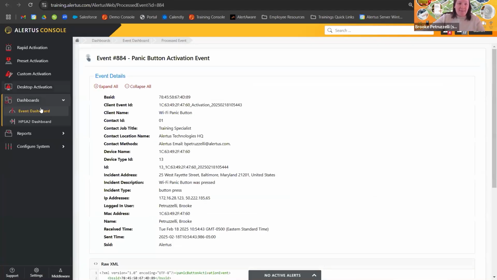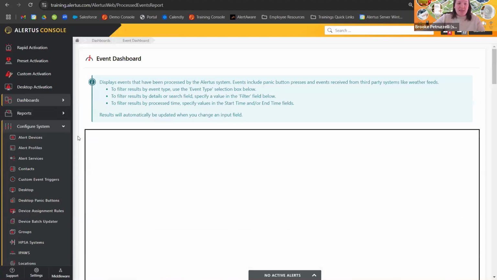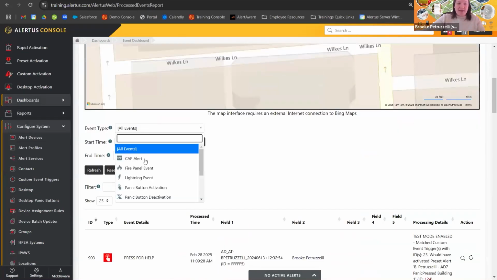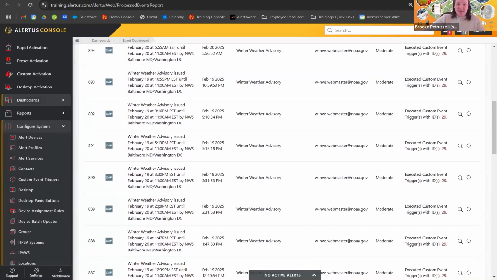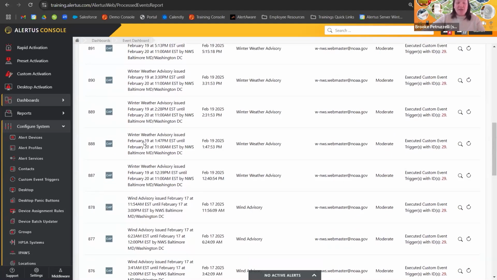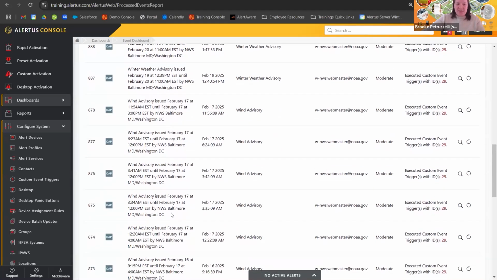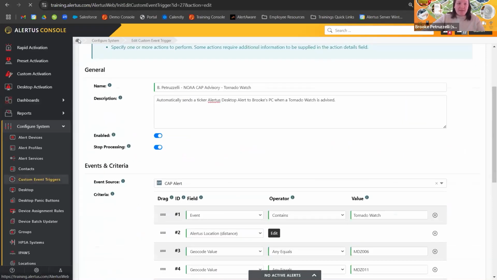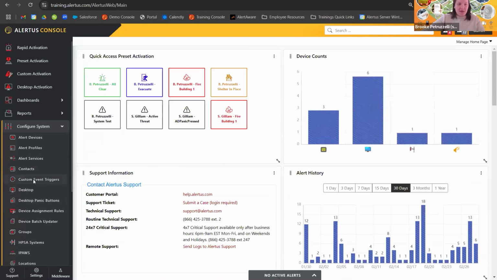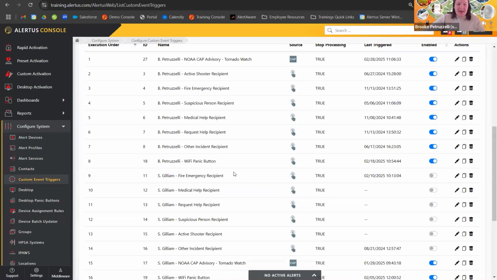If I look back at my event dashboard, you will see that if I sort by CAP alerts, I have a lot of different weather alerts coming in, especially right now. It has been super windy and super cold in Baltimore. So I'm seeing all of these things here. As you can tell, they're executing this specific custom event trigger 29. And that, if I look back, is actually something called my catch-all.